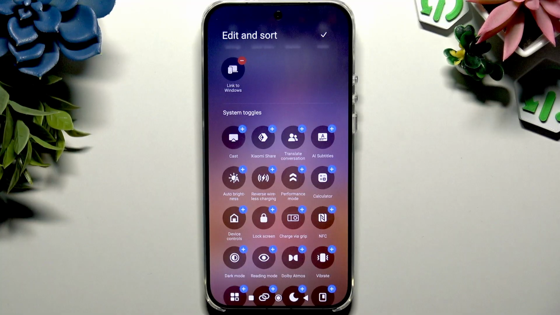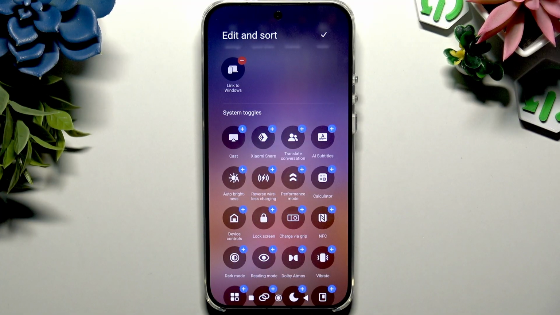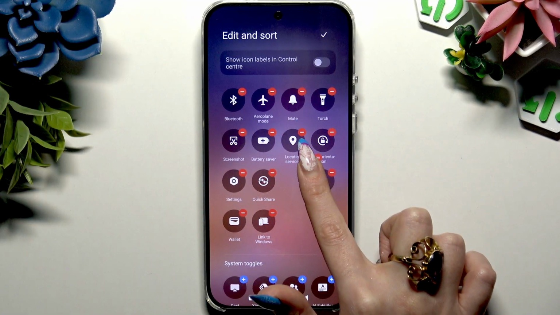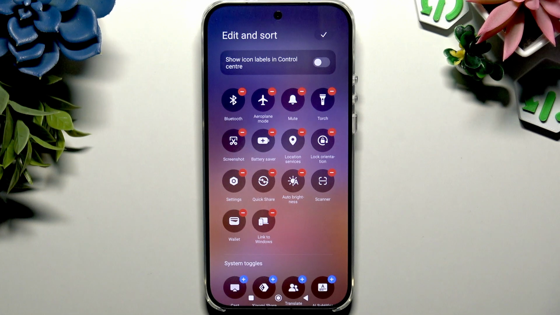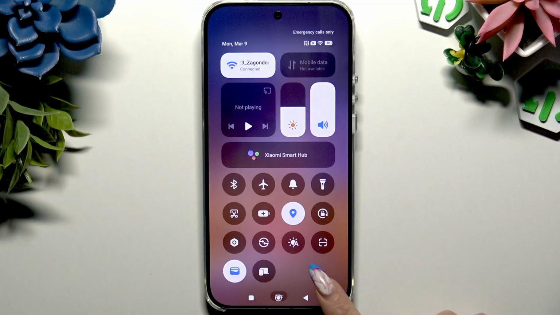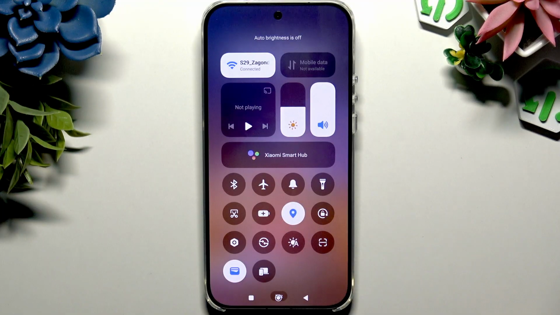Swipe down and add auto brightness shortcut by clicking on blue plus at the top right corner of it. Then hold it, drag it to the perfect place and let go. Make sure to save it by clicking on this checkmark at the top right corner. Now you can tap on your shortcut to enable or disable adaptive brightness.